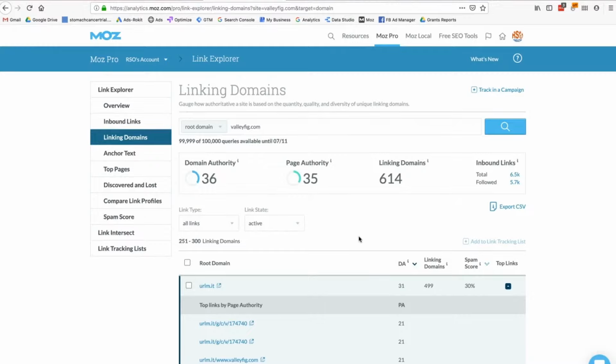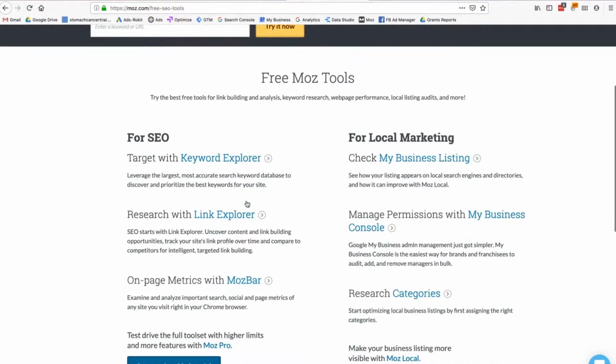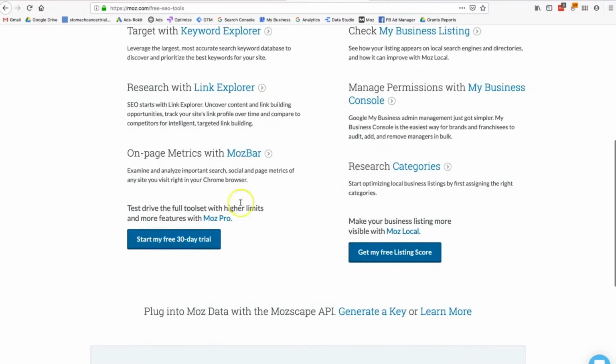So that's the great thing about Moz, is they have not only on-page SEO tools, but off-page SEO tools. And Moz is a freemium, so to speak. So here you can see, if you just go to moz.com/free-SEO-tools, you'll be able to use some of these tools available to you, not just for SEO, but also for local SEO as well. And if you like some of these tools, you can start your free 30-day trial.